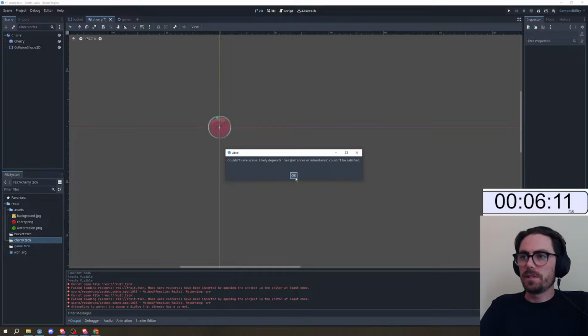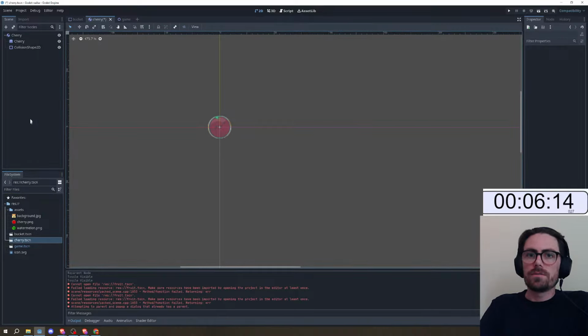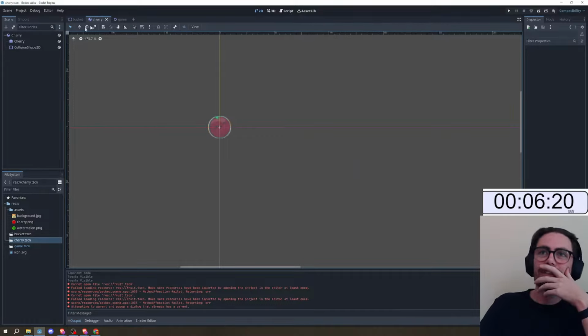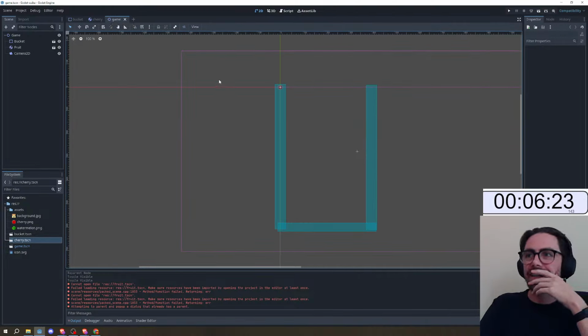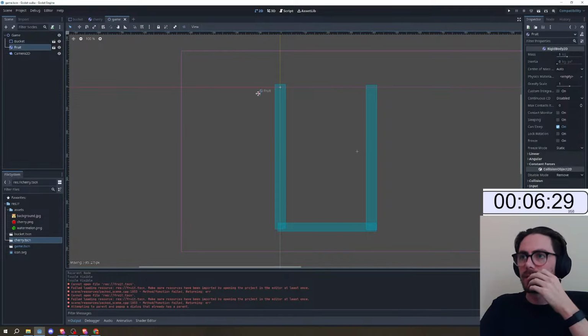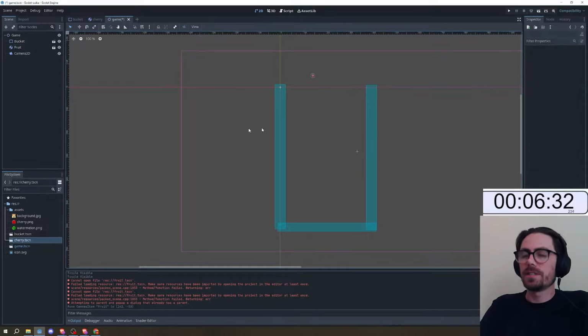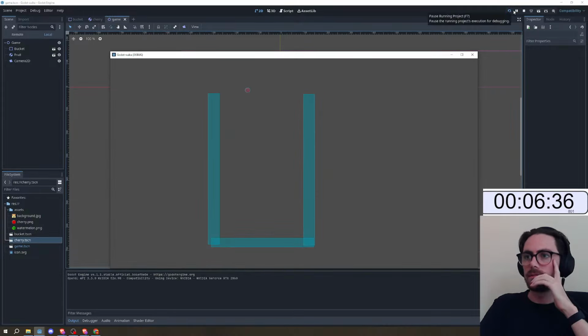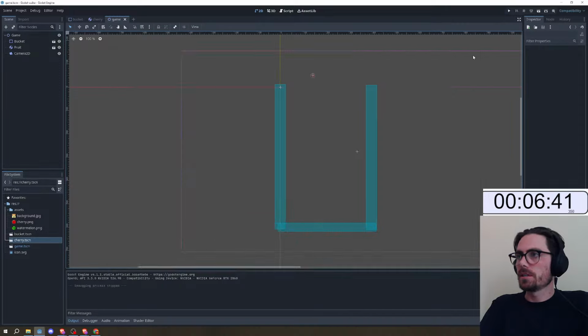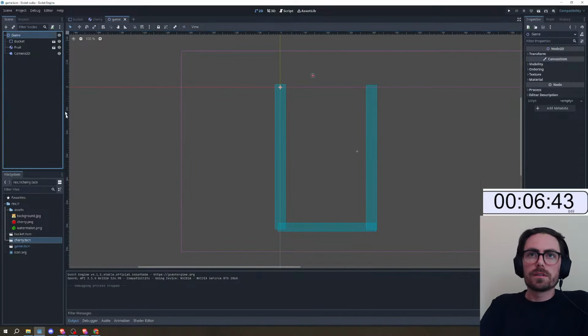Couldn't save scene. This is famously a problem in Godot, that it's difficult to rename files. But that looked like it worked, right? Yeah, cool. Well, why don't we move this whole bucket? Is this the bucket? That's the fruit. Oh, that'll do. Yeah, cool. So now we have the cherry. Incredible. We're nearly done.